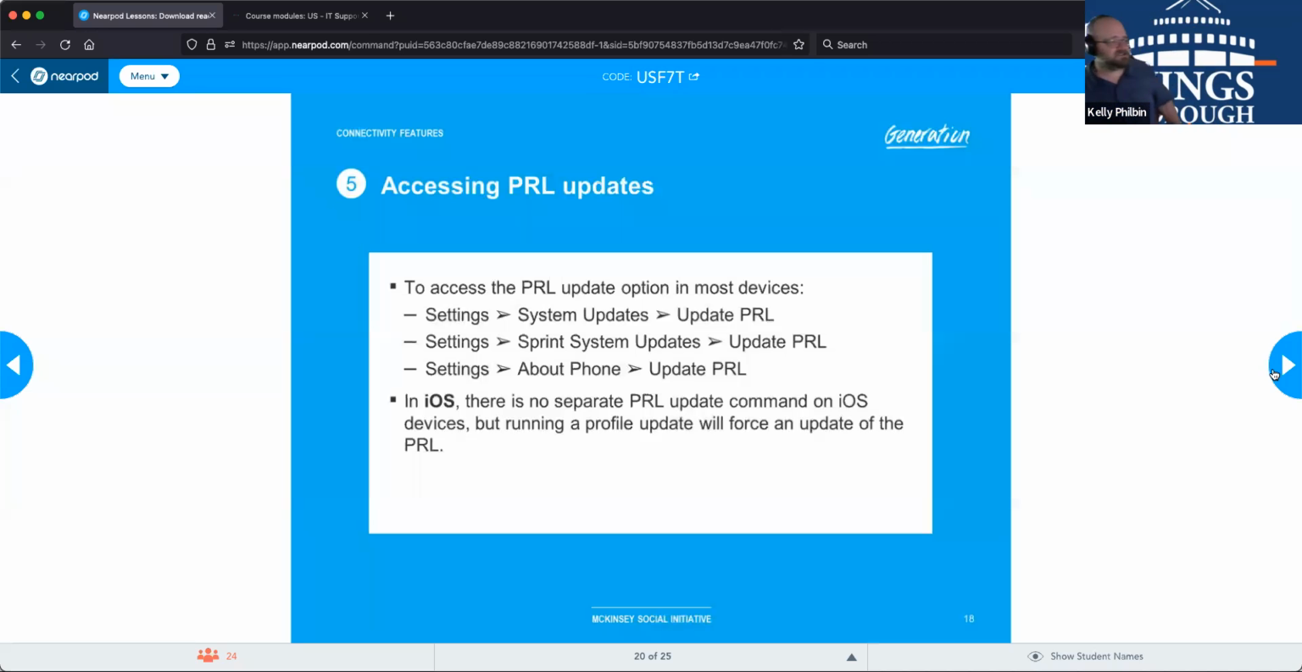Depending on your device, there's a few different ways you can access or update the PRL. Through your settings, system updates, you can go ahead and activate PRL. In iOS, there is no separate PRL update command, but you can run a profile update, which will force this to happen in the process.